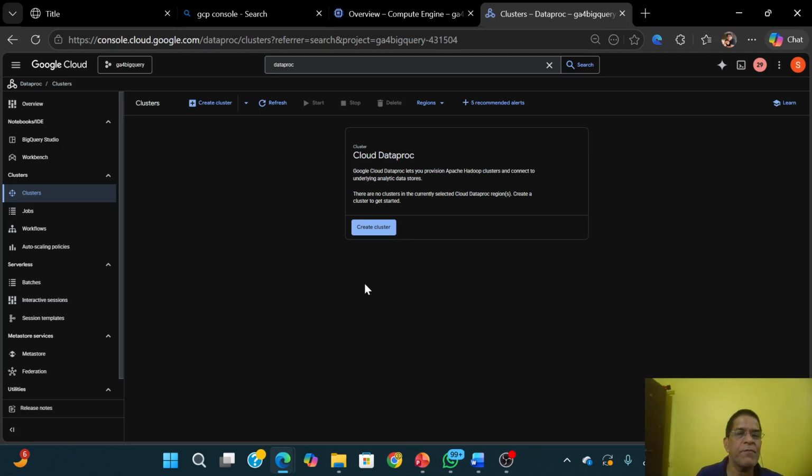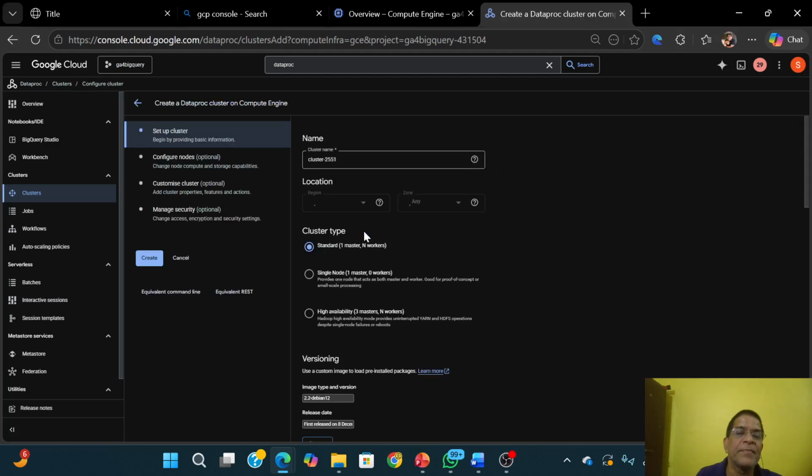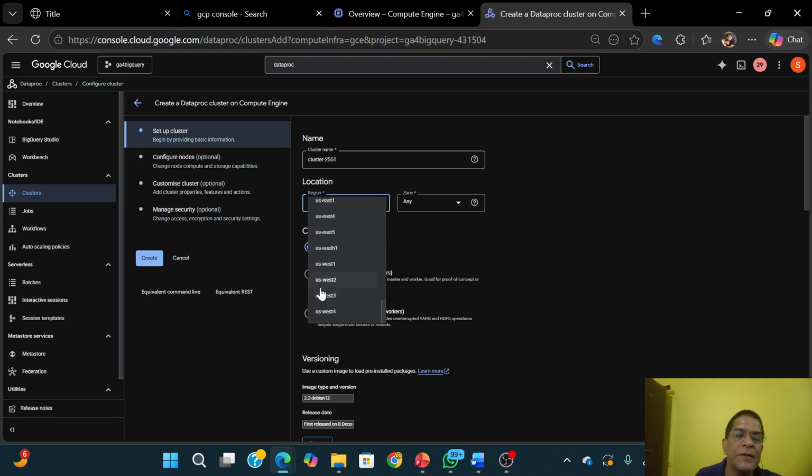Here it is very, very important to understand. You have the GUI to create it. I can go to create cluster, and I can give the name. I can choose the location. Say I will choose the location as Asia, Southeast Asia, Asia North, Asia South 1. And zone I can say any.